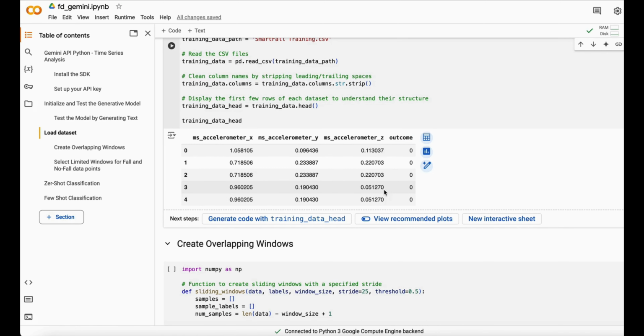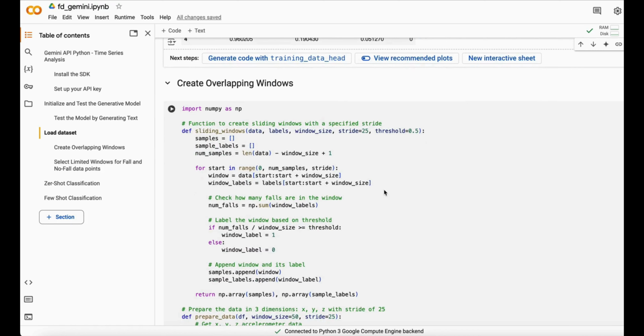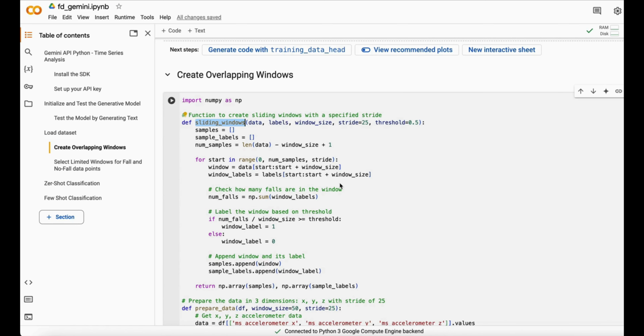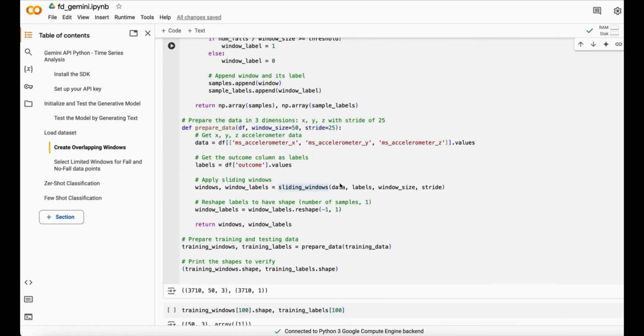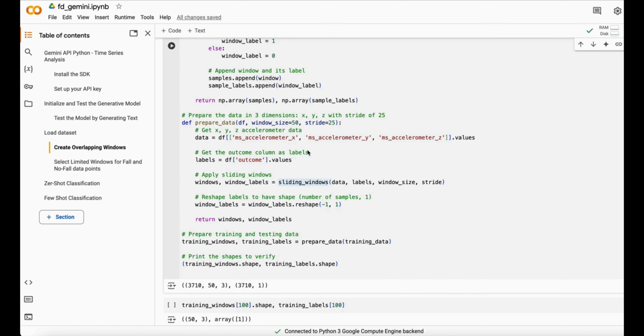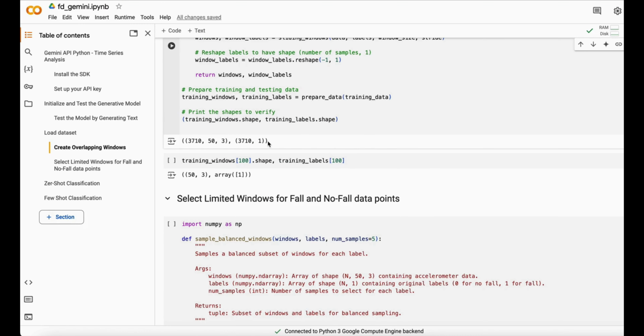Then we implement a sliding window approach. This technique breaks the time series data into overlapping windows, each containing 50 time steps with a stride of 25. This means each window is labeled as fall or no fall based on the proportion of fall labels within the window, using a threshold of 50% overlap. This is the total number of windows that we get, with shape of window size, that is 50, and 3 coordinates x, y, z for every data point.